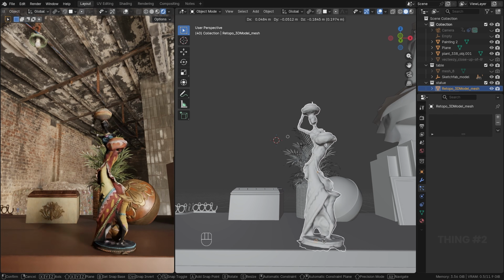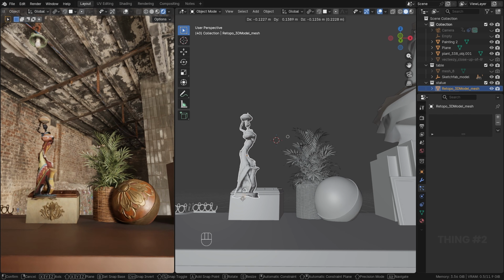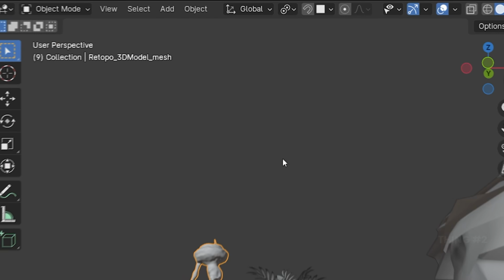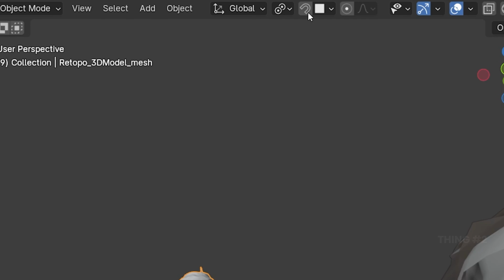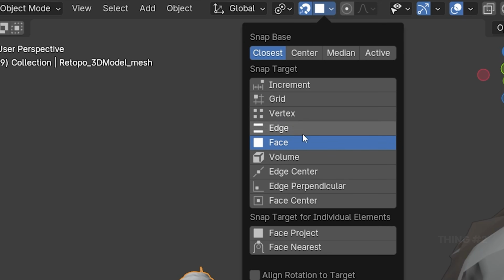When did this get added to Blender? Why doesn't everyone know how to use this? Why have I been using this sucky magnet snapping feature all this while? God. Anyway, here's thing number 3.